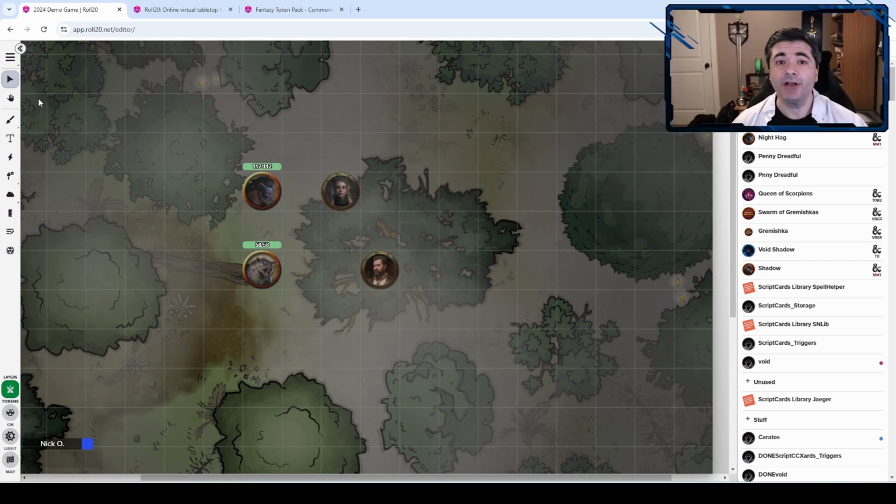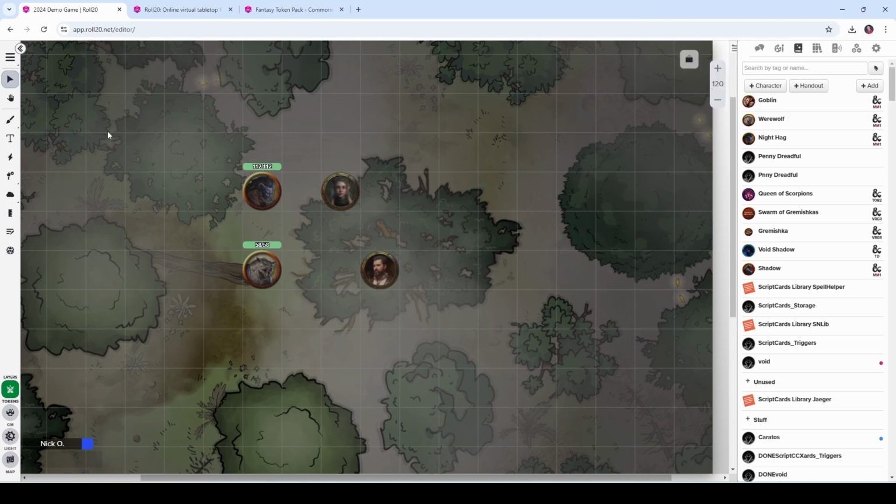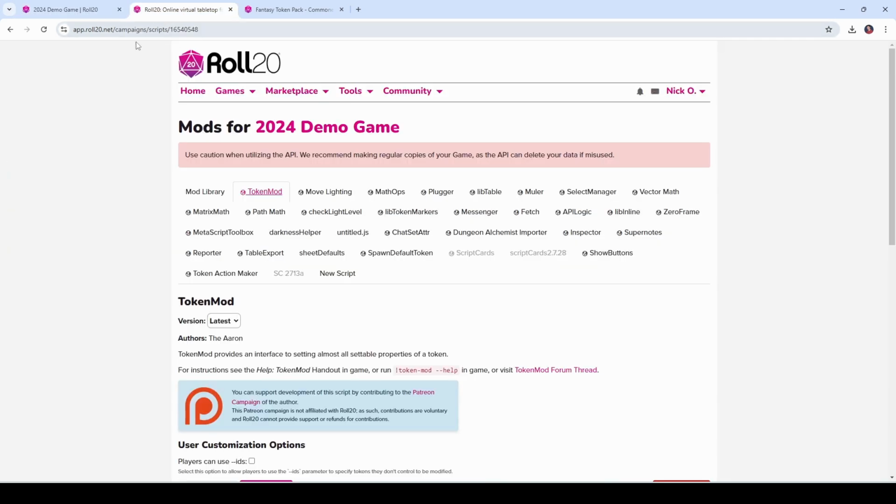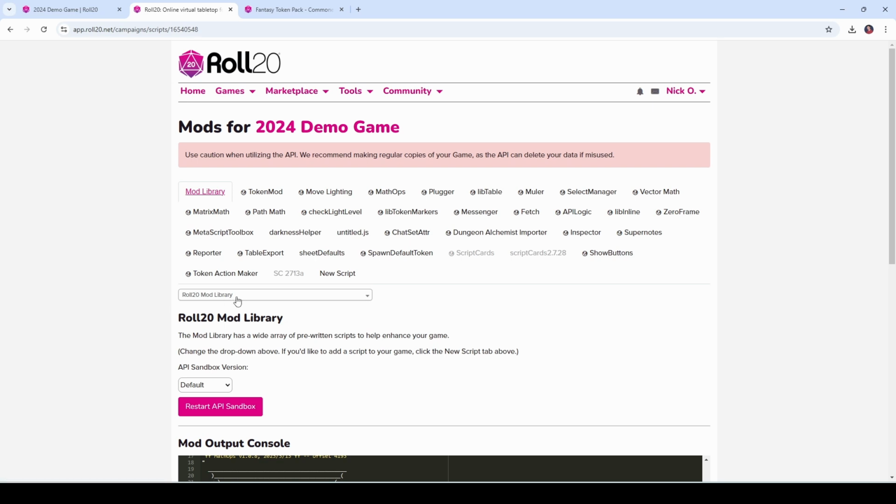So now this next section will show you a faster way to create multi-sided tokens using mods. But this does require a pro account to do what I'm about to show you. So first thing you're going to need to do is install a mod in your game called Token Mod. So go into your game's settings page. And in the mod library section here, just look for Token Mod in this dropdown.